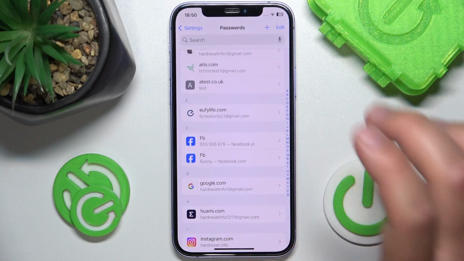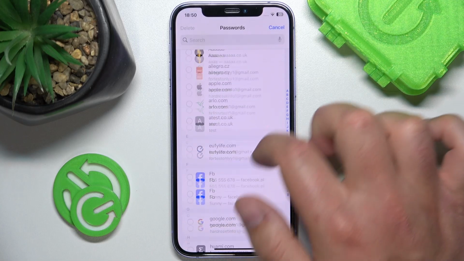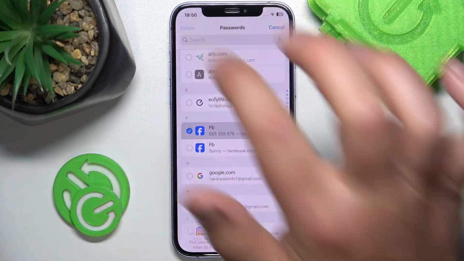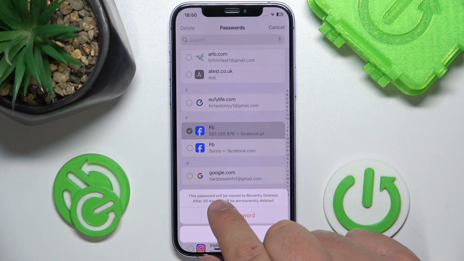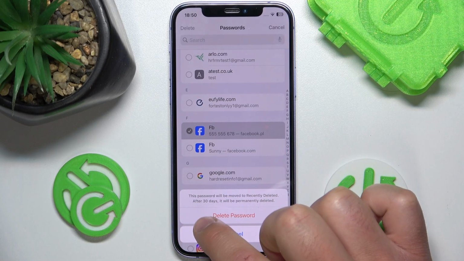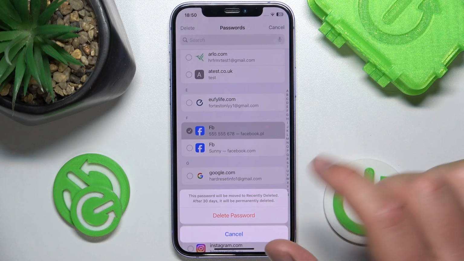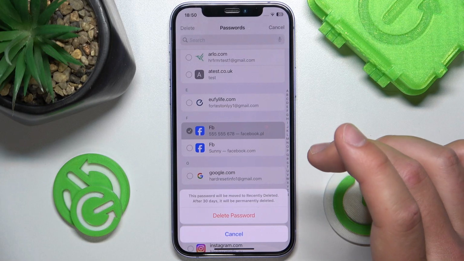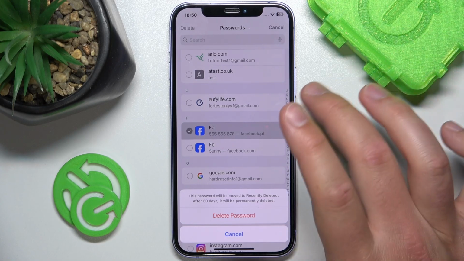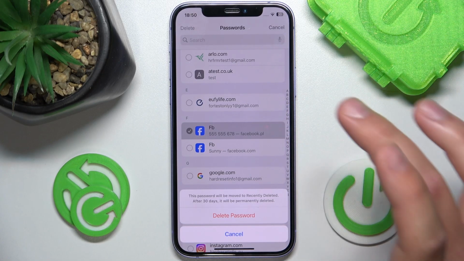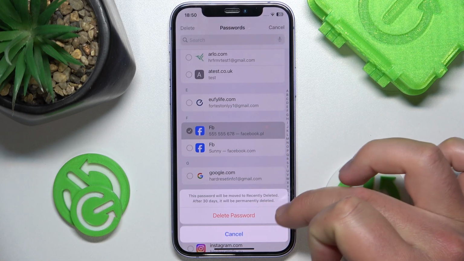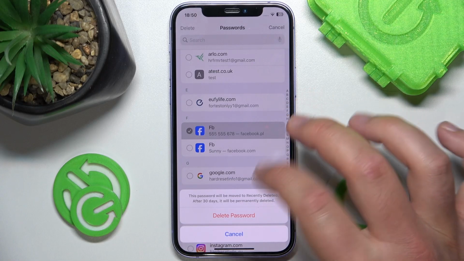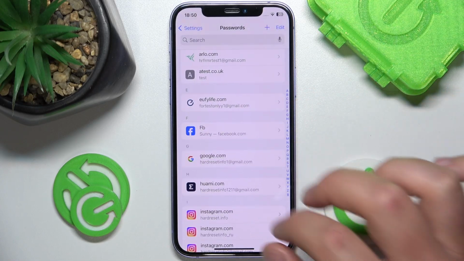So if you want to delete some of them, just click Edit, select the one that you would like to delete, for example this one, and then click Delete. So this password will be moved to Recently Deleted. After 30 days it will be permanently deleted, as you can see. But once you click Delete Password, you are no longer going to be able to use it. You can recover it from Recently Deleted, but after pressing Delete Password, it won't autofill those passwords. So click Delete, and this is it.